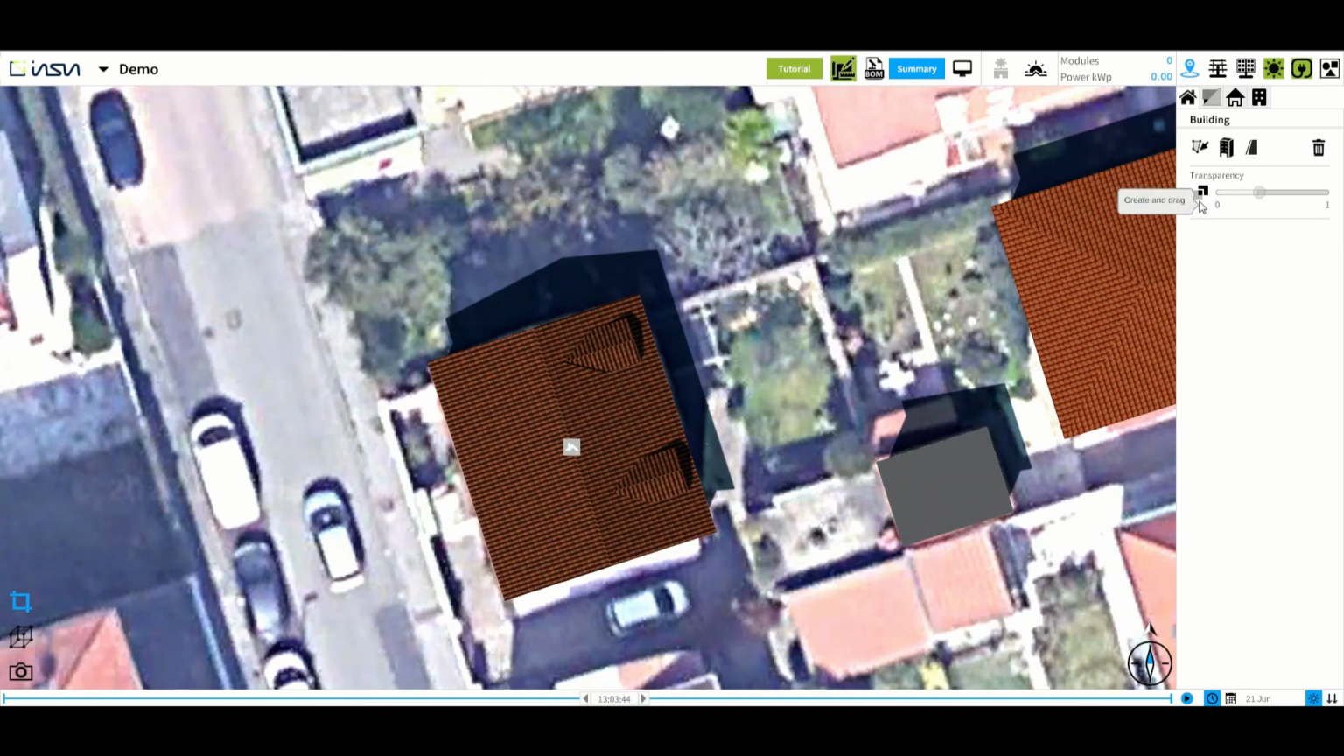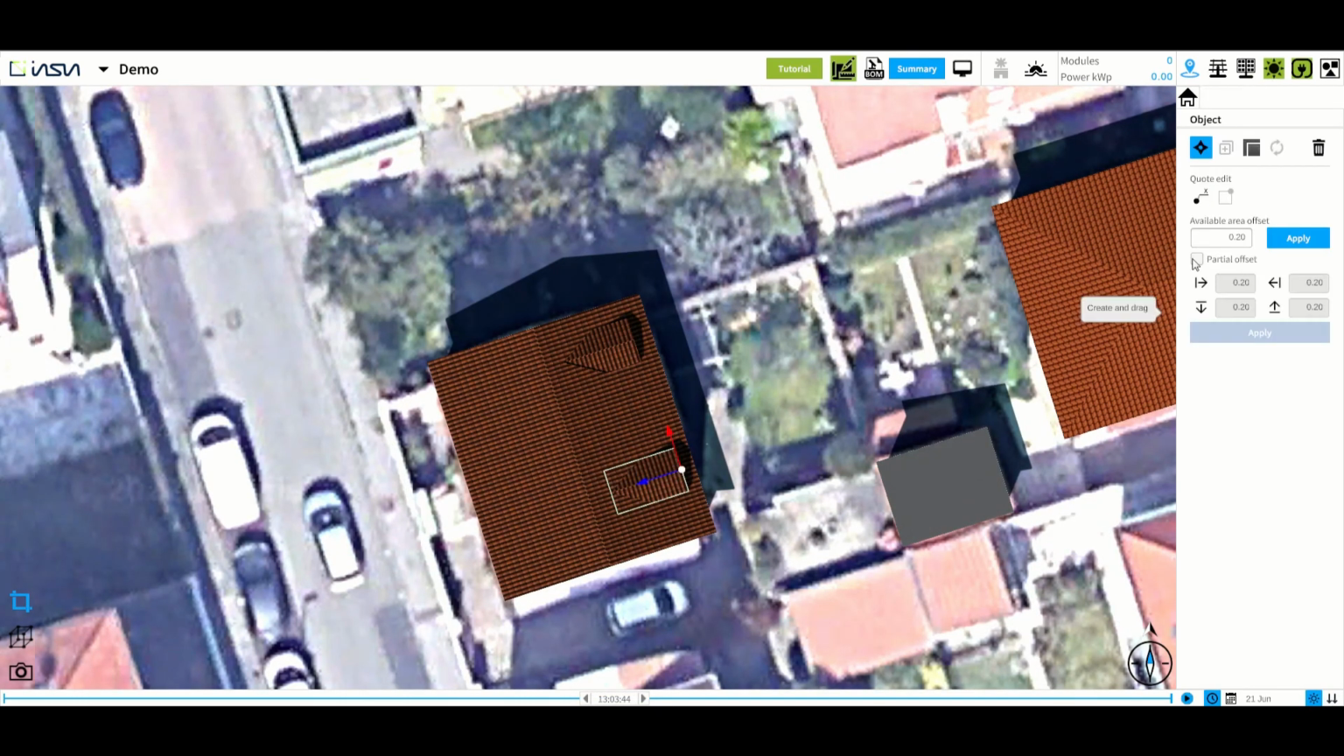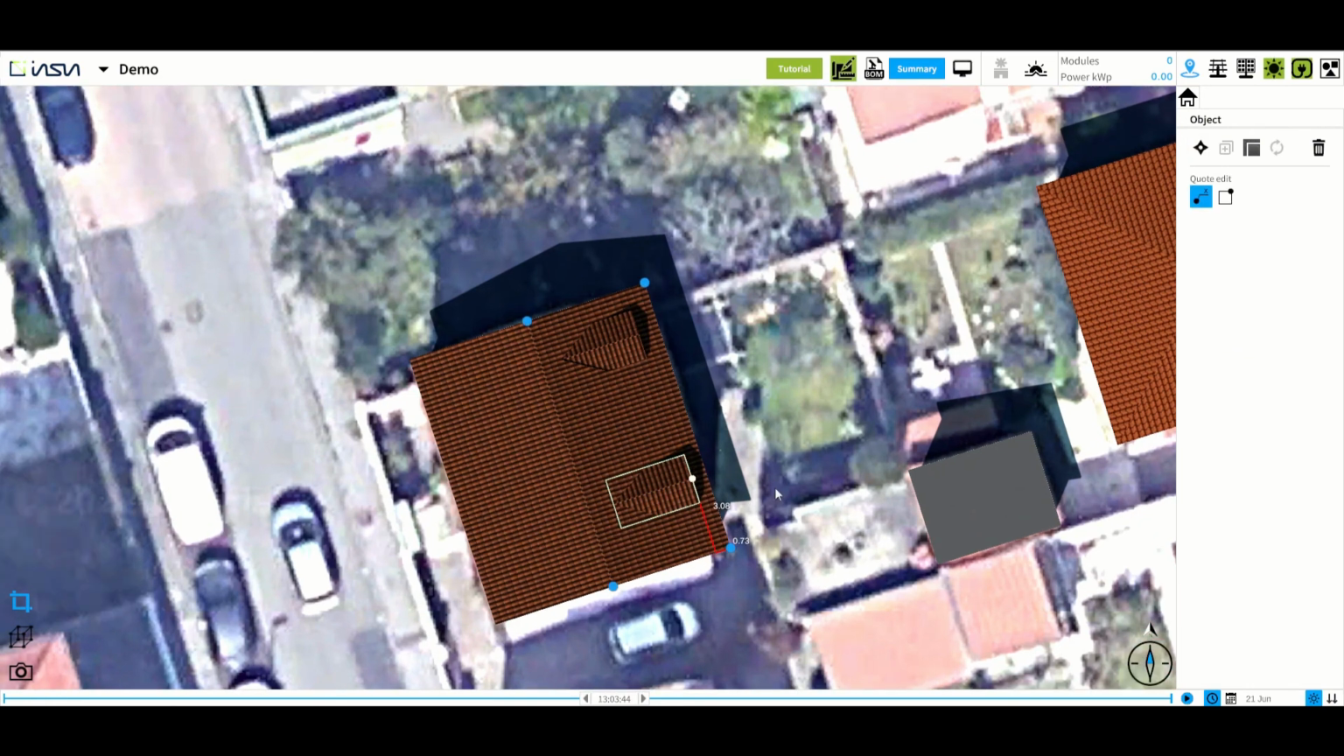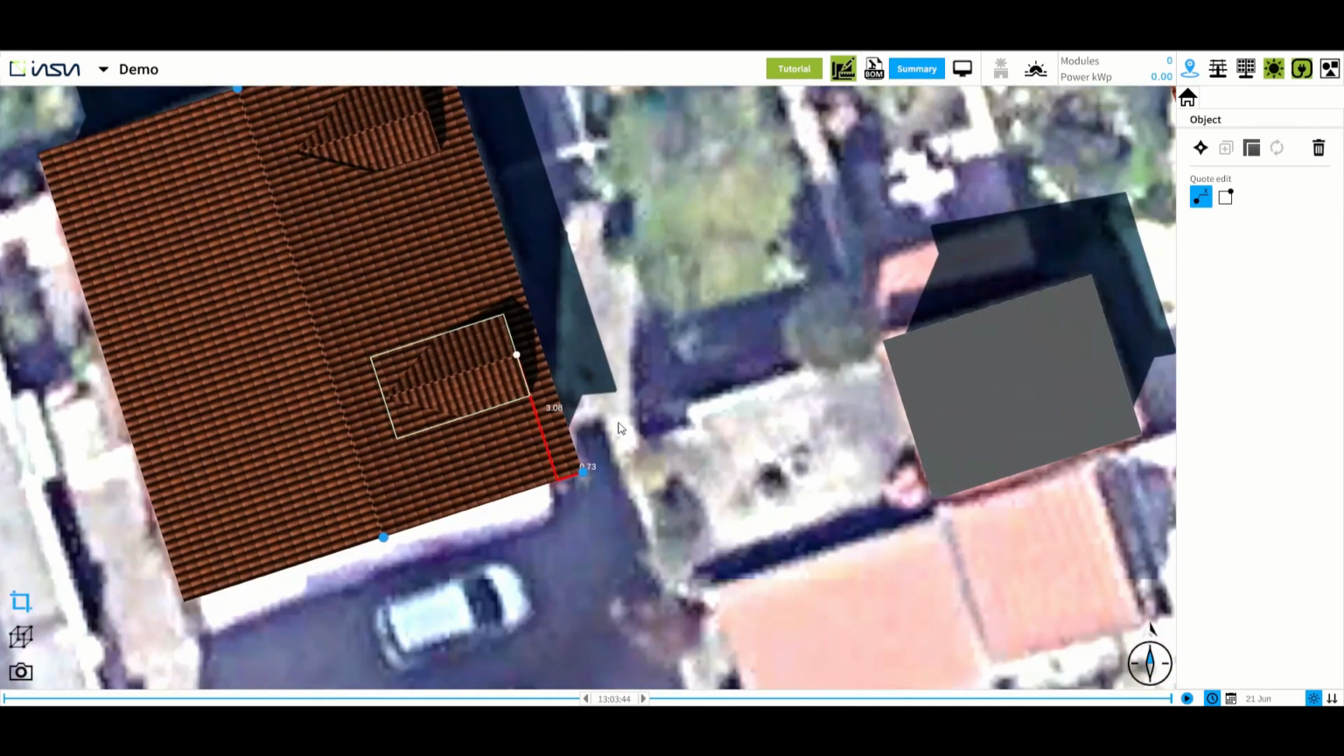For each object inserted, the software gives us the possibility to activate and view the quotas. In this way we will know exactly where we have placed the object. If we have the correct distances, we can edit them and adapt them to reality.